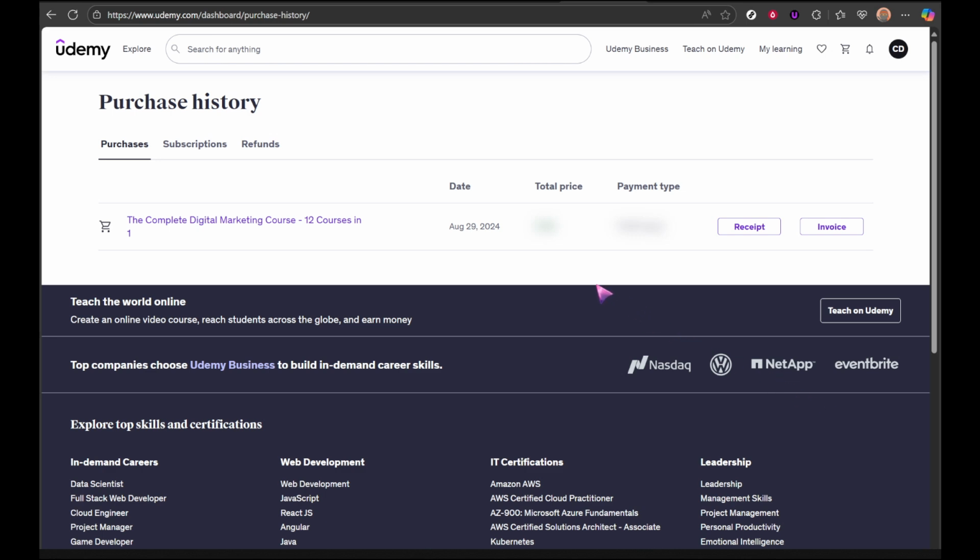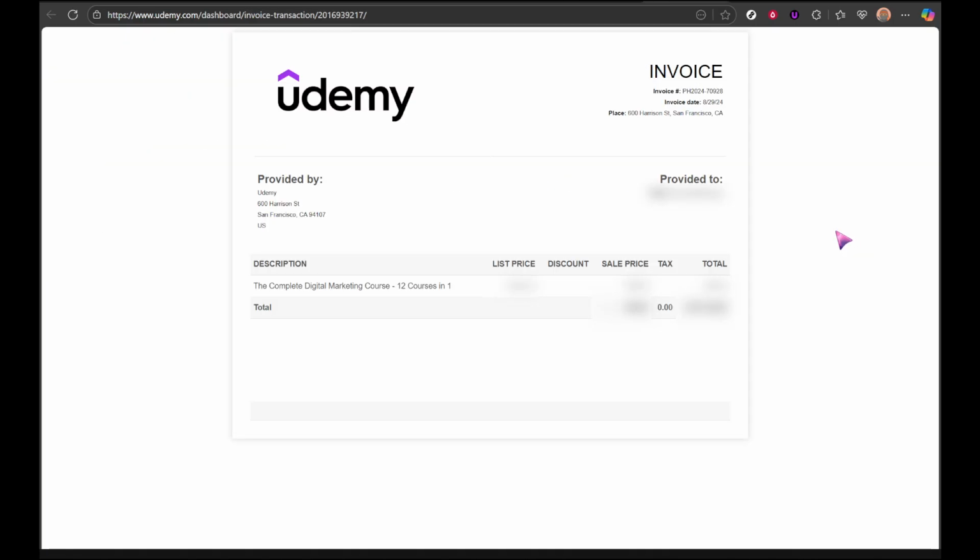Lastly, to obtain your invoice, look through the list for the course or package you're interested in. Within each item, you'll notice an option that says Invoice. Clicking this will bring up a PDF version of your invoice, which you can easily download and save for your records. And there you have it. This process allows you to keep track of your purchases on Udemy and download official invoices whenever needed.